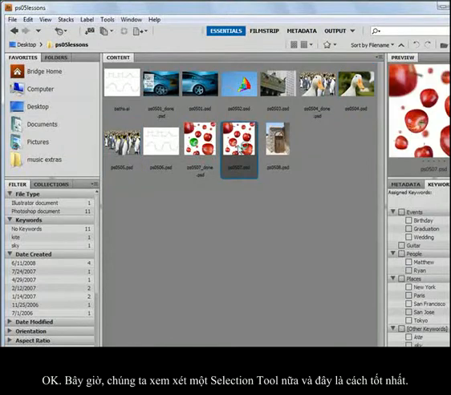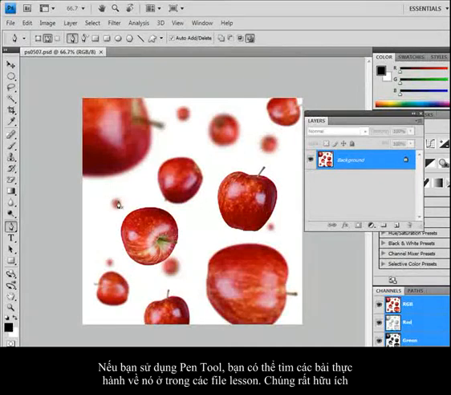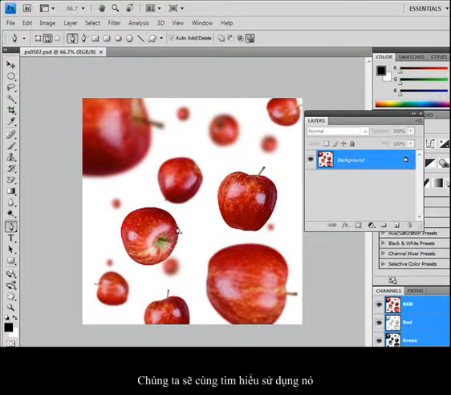Okay, so moving on, one more type of selection tool that I want to cover, and that is probably the best one out there. That's the pen tool. And so I'm going to go ahead and maybe I'll open up one of these apples here. And if you use the pen tool, there are some pen exercises in this lesson file that are really helpful. I'm just going to show how you can use it to apply a change to an image.